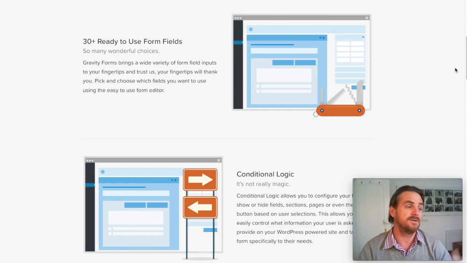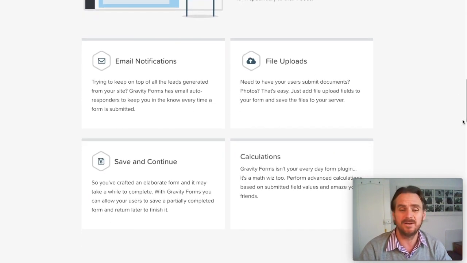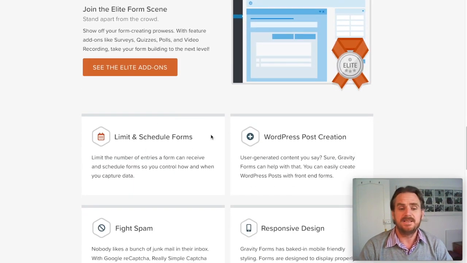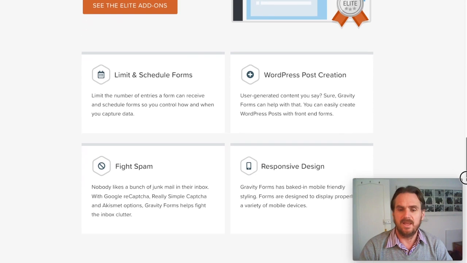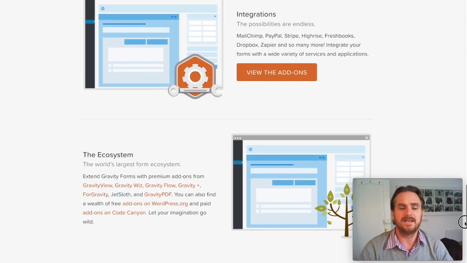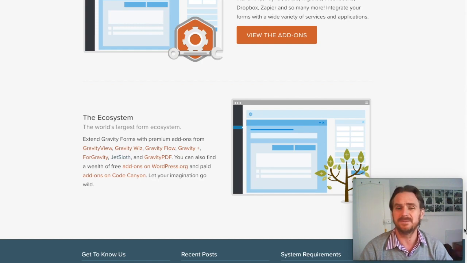It's got conditional logic, so if somebody uses a checkbox on one, it can add and remove certain fields, which is perfect. You can do file uploads, there are email notifications, you can do calculations. This is the elite squad. You can limit the post creation, so people can only create one. You can fight spam. It's got quite nice design features, and it integrates with hundreds and hundreds of different platforms. By that I mean there's MailChimp, which you can use to manage your newsletters and responses, and you can integrate your contact form or your newsletter form directly into it, so you don't have to do a double entry.